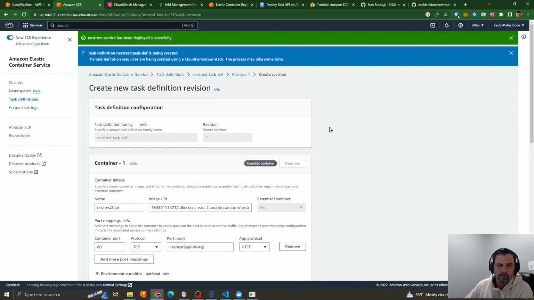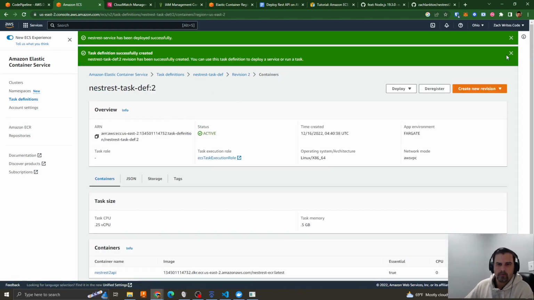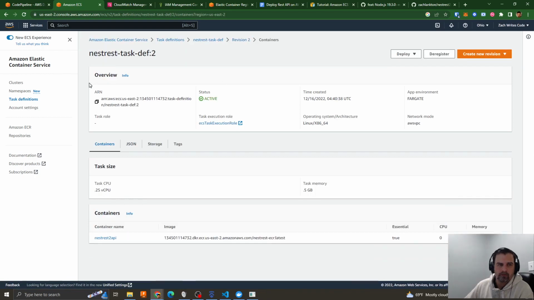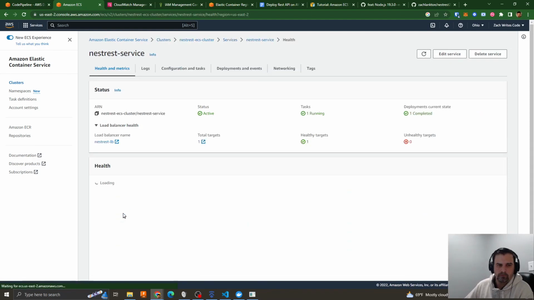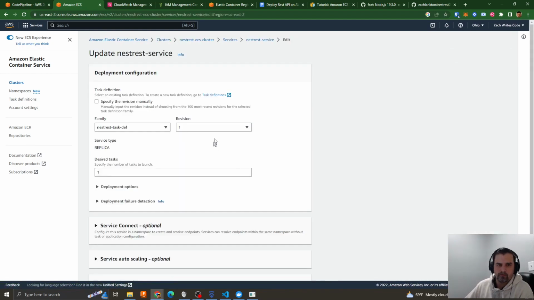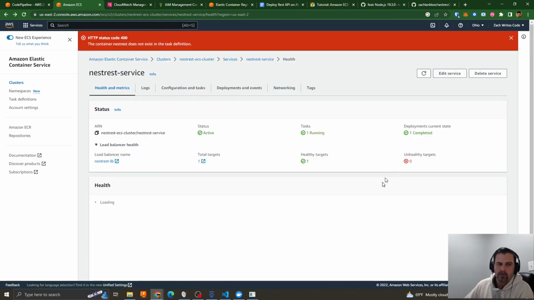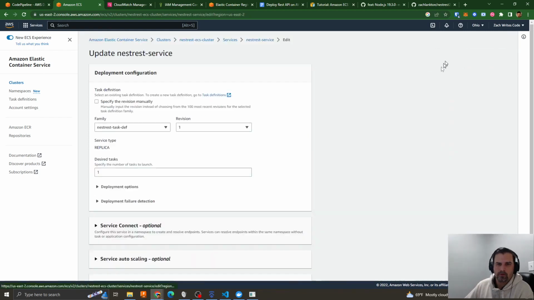Create. So this is going to create a new version of the task. And I will need to restart the service. Close this. We'll go back to clusters, ECS cluster, NestREST service, edit service, use revision to the latest, right? And hit update. NestREST does not exist in this task definition. Edit service.